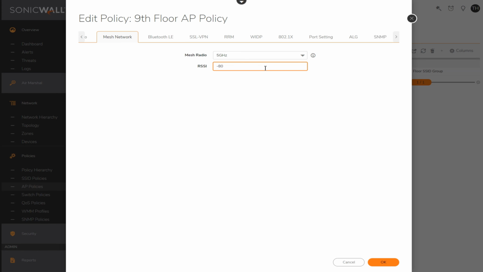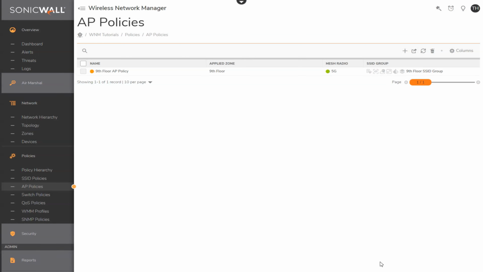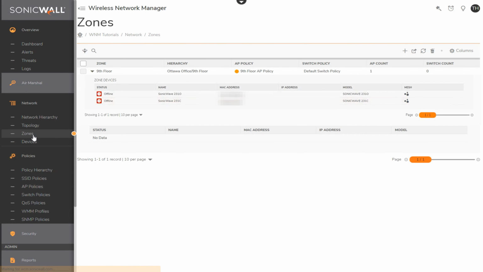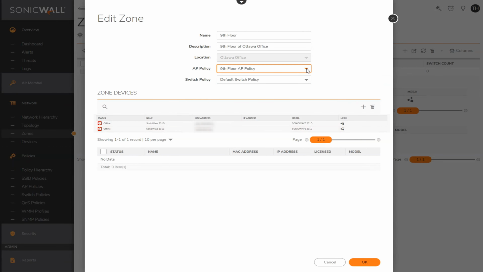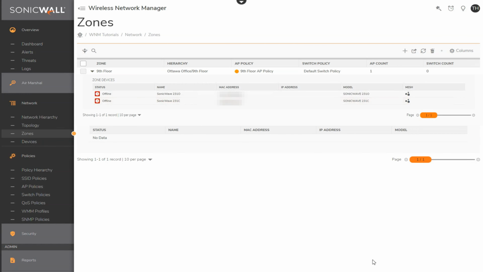And then once I save the settings, I'll want to quickly head over under zones and just double check that my zone has the right AP policy selected. Once that's been done, I should essentially be able to power up my access points, and they'll get that configuration update applying the mesh network.